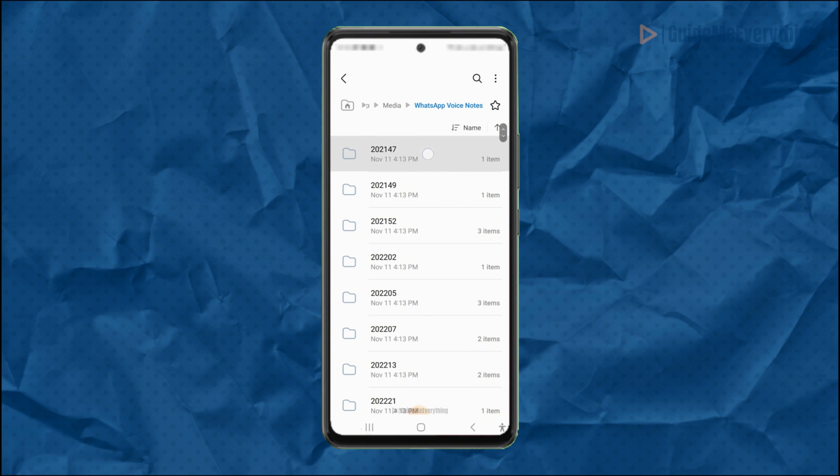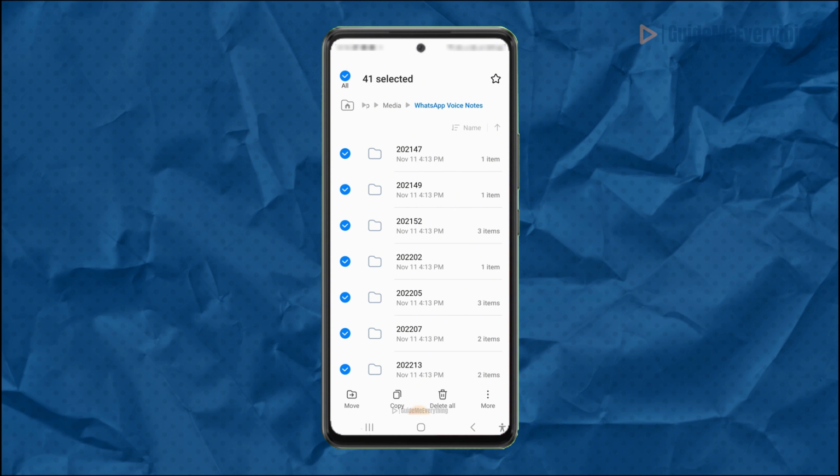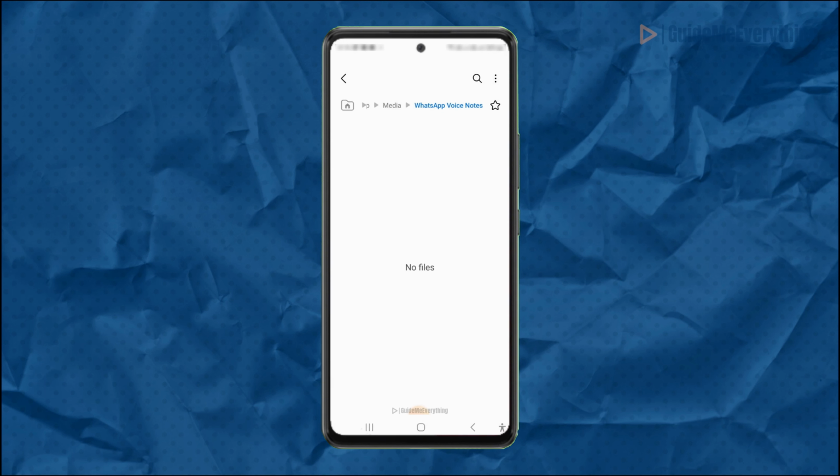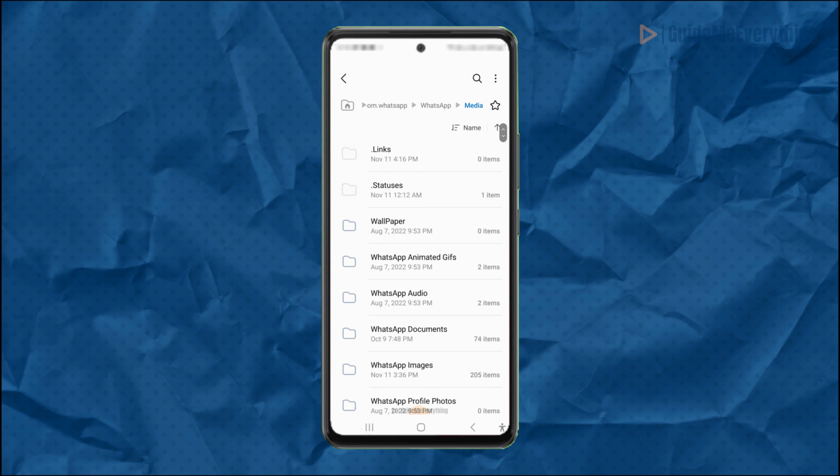This file is a voice note that we have already listened to. The voice note file will be saved here automatically. We can just delete it.